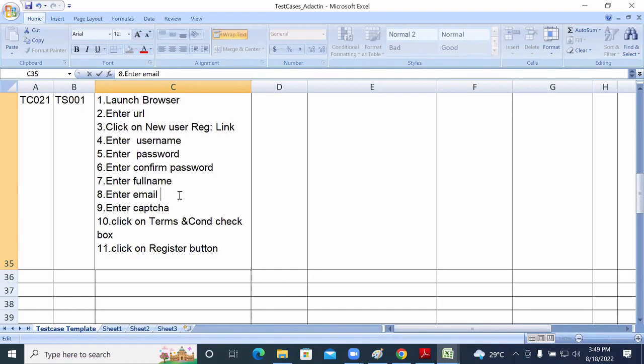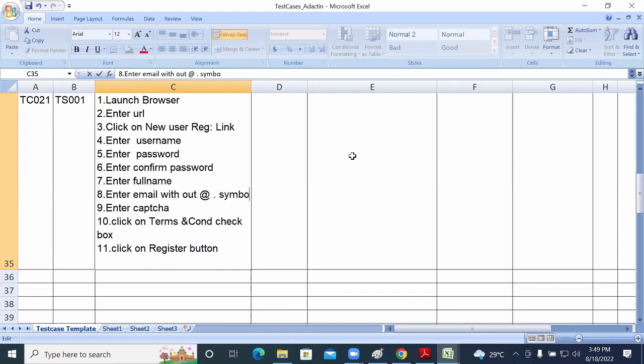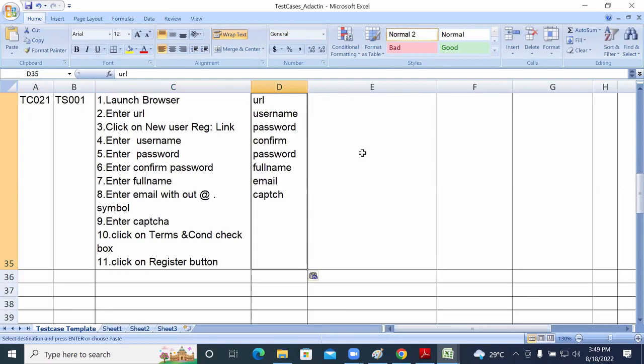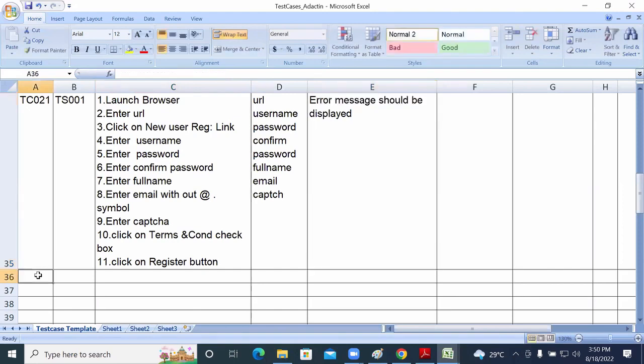Now assume that you tried the email address without @ and then with the dot. So enter the email ID without the @ symbol and with the dot symbol. Okay. Now we can see here, the remaining steps are the same. Now we take the expected result. What is the expected result? Error message should be displayed. Okay, done.